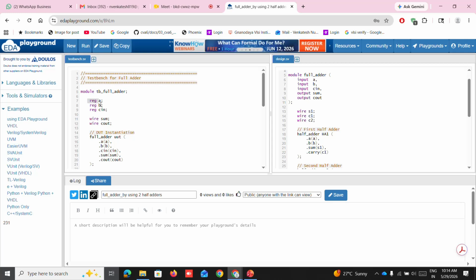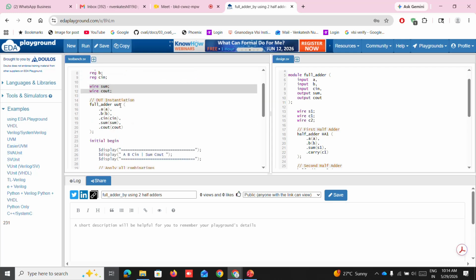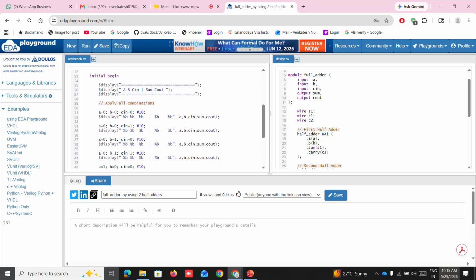See, A, B, C values are reg, and sum and carry are wires. So then instantiation. How are we instantiating here? A is instantiated with A, B with B, C with C, sum with sum, and carry with carry. And then this is also for display purposes only. I am writing that, separating A, B, C, these three are inputs, and sum and carry are outputs. For heading purposes, I am writing this display.